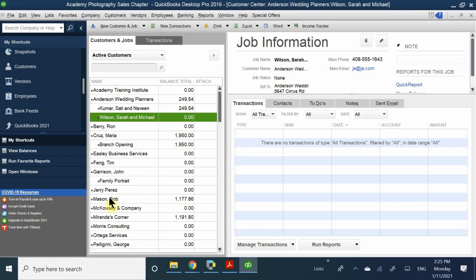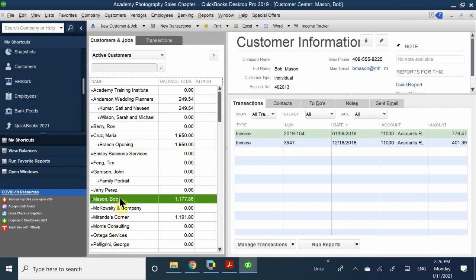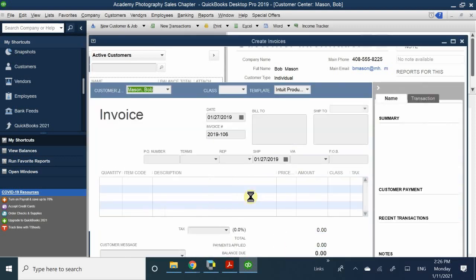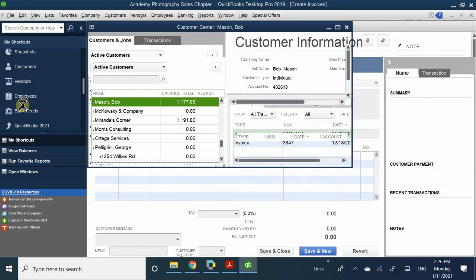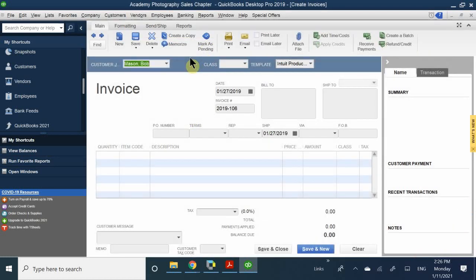Okay. So again, you may come to the customer center. In this case, we have Mr. Bob Mason. This name is familiar. We're going to go ahead and create an invoice this time with Mr. Bob Mason. So here you go. His window is popping up. There's a cool new feature for the invoices. I'm going to make sure that it does say Bob Mason, and I'm going to click and tab it.